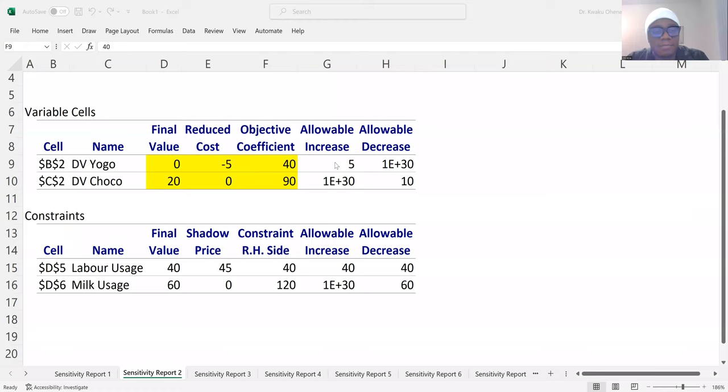Because the reduced cost is already at negative 5, and then the allowable increase is also 5, which means, as we've just seen from the table, the final value will be 0, so there will not be any profit. So if you want to increase it, we have to do it by 5 or by 6, then we can be able to produce. Sorry, we are increasing it to what value? To 6. Or more.